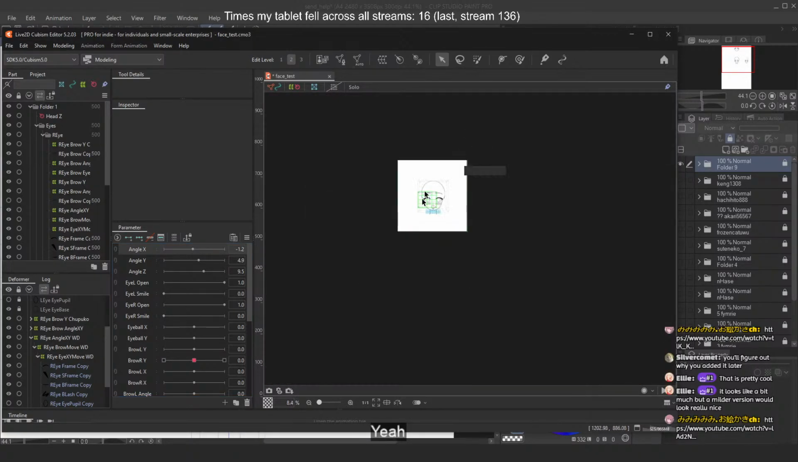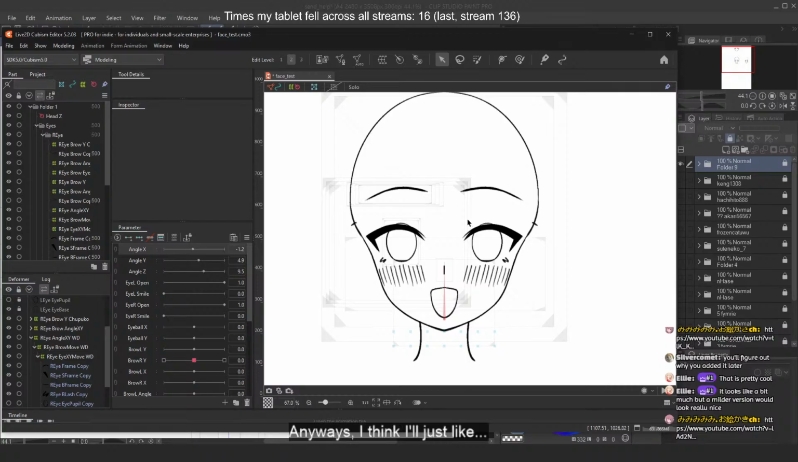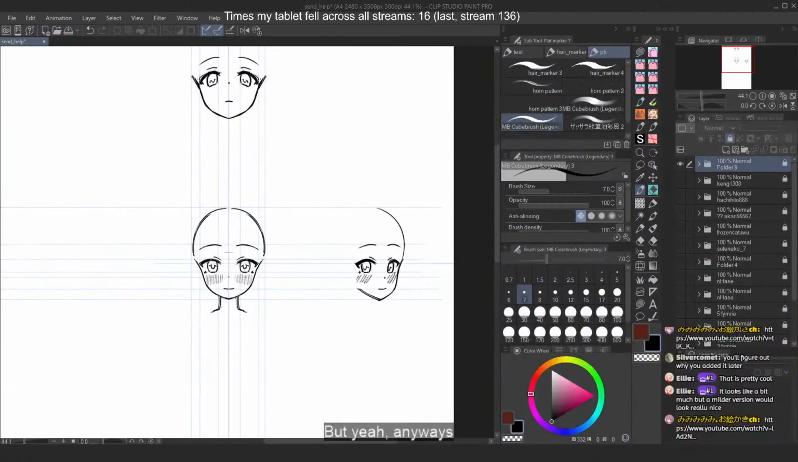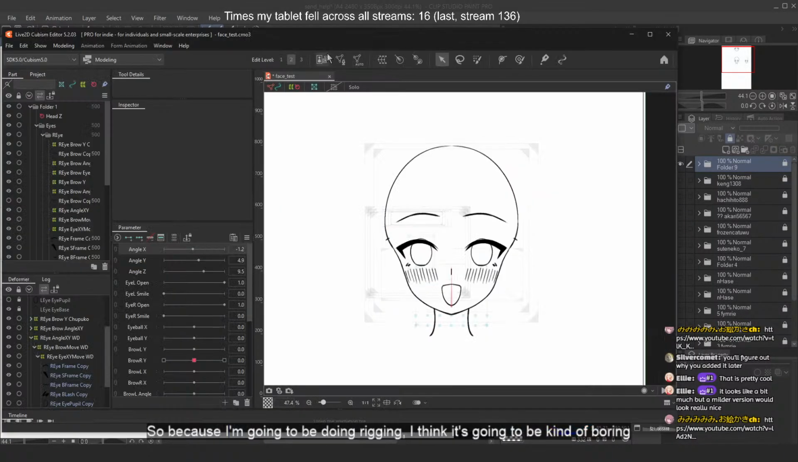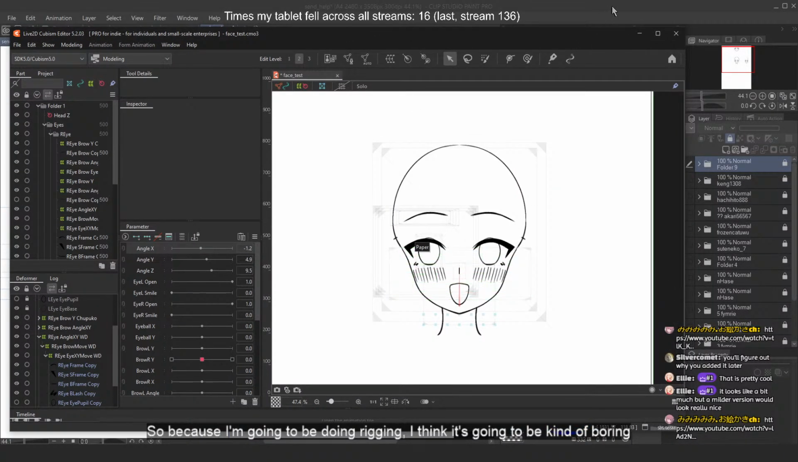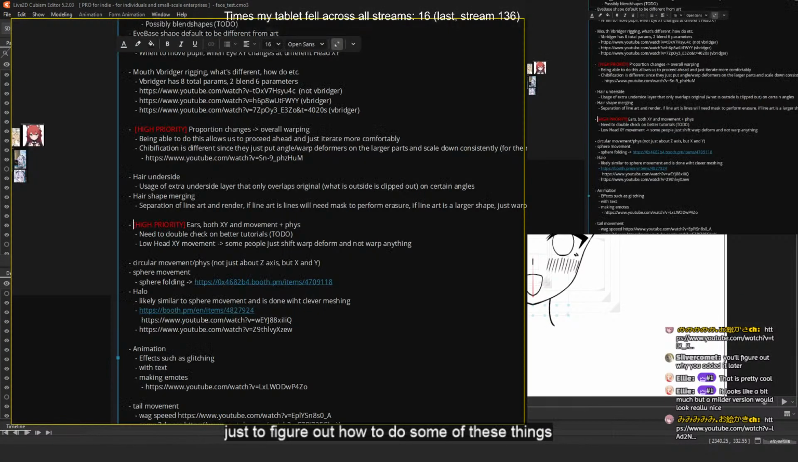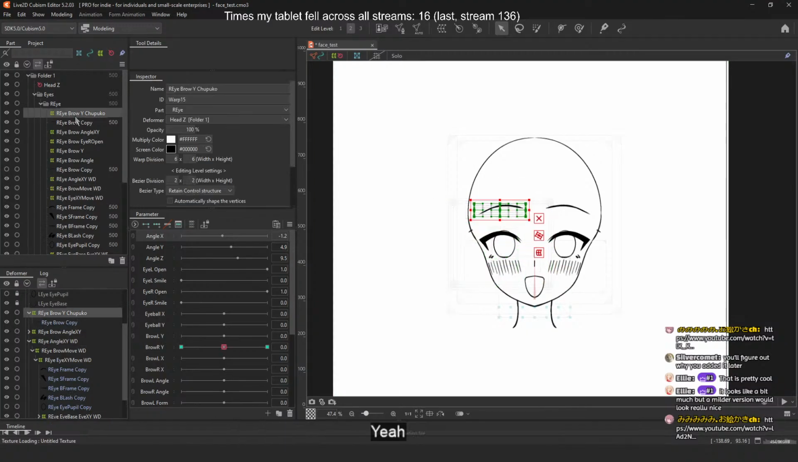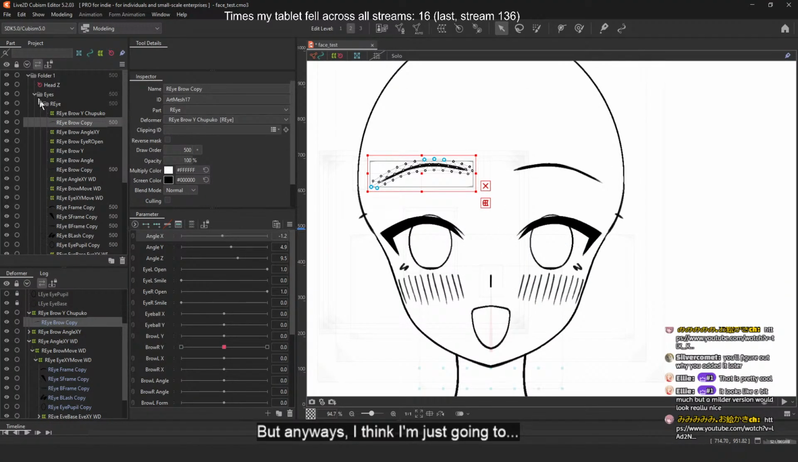Anyways, I think I'll just spend some time rigging this up because I don't really have any plans right now for what to do. It's a Monday, so things are a little bit weird as usual. Yes, blend shape studies, so for this and for that. But yeah, anyways, because I'm gonna be doing rigging, I think it's gonna be kind of boring. Because I might spend quite a bit of time watching videos, actually, just to figure out how to do some of these things. Yeah, but anyways, I think I'm just going to try some stuff for now.